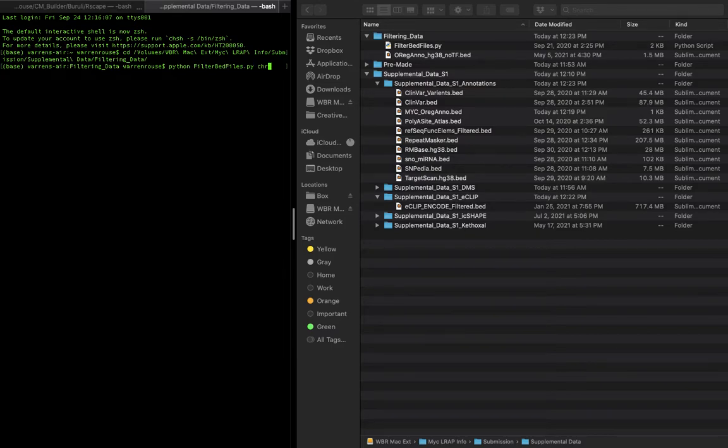So we will type chr8, and then the genomic coordinates, 127,735,434 hyphen 127,742,951, and then we'll give it an outfile name. So since we're looking at the oregano data, we can call it MYC oregano.bed, and then you hit enter.